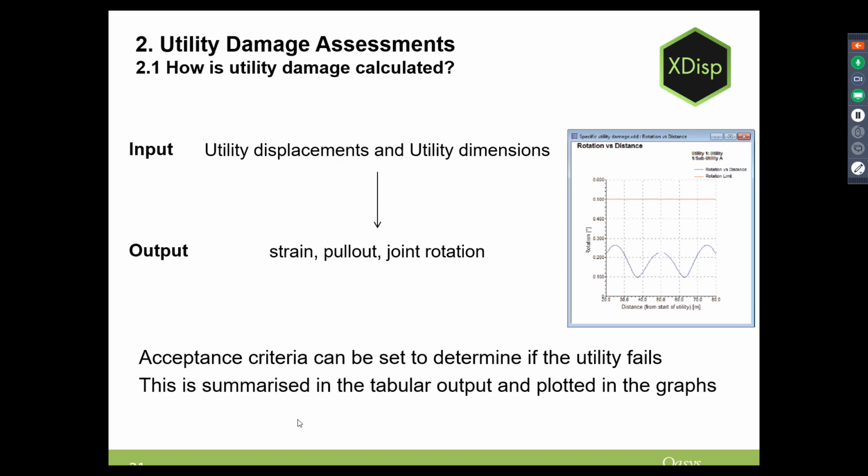Right, so that was building damage. I'm now going to cover very briefly utility damage. So based on your displacement line, you place a utility there. So it will give you your utility displacement, and you need to input your utility dimensions, and XDisp will use that to calculate the strain, pull-out, and joint rotation of a pipe or a utility.